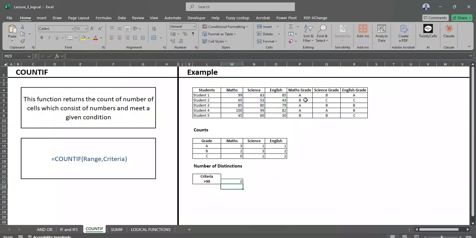Right. So that's it. So that's COUNTIF. The same applies to SUMIFS. But now SUMIFS is a bit different because it then takes into account the summation column. We are going to do it next.